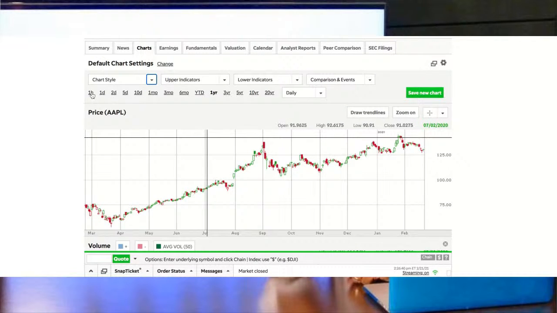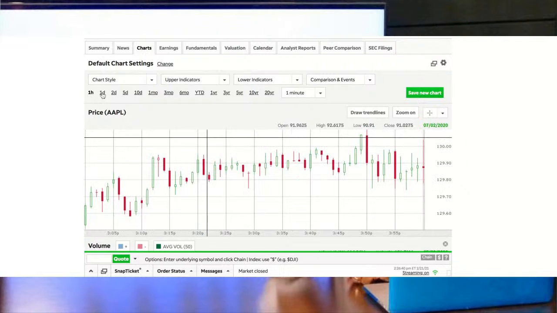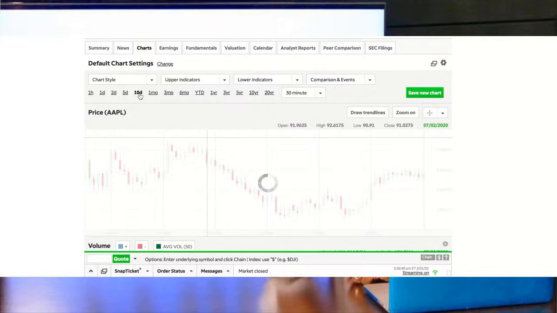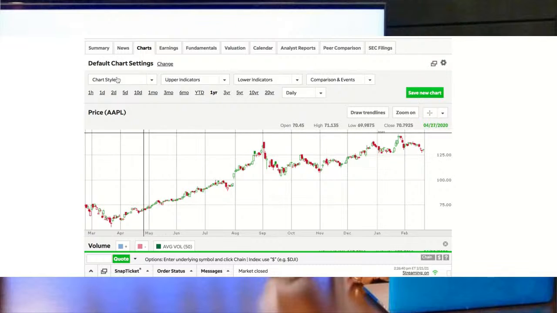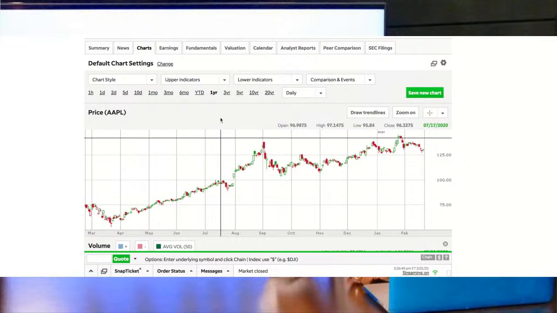Now right up under that, you can look at a 1 hour chart, a 1 day chart, 10-day chart, 1 month, 6 months, 1 year, whatever you want. This is your time frame. You can look at a company for a year. So right now I have a year on a candlestick chart.